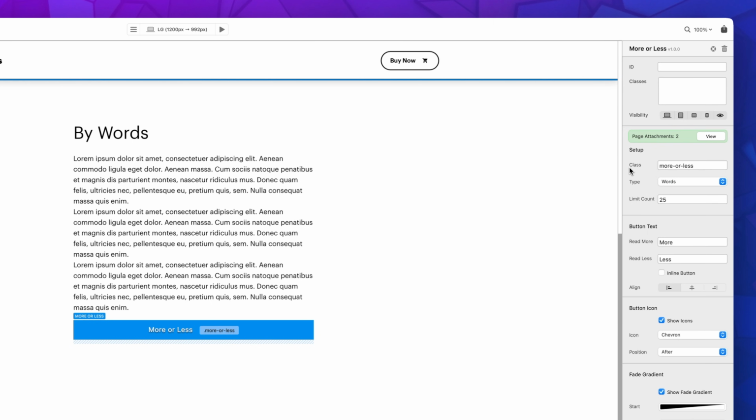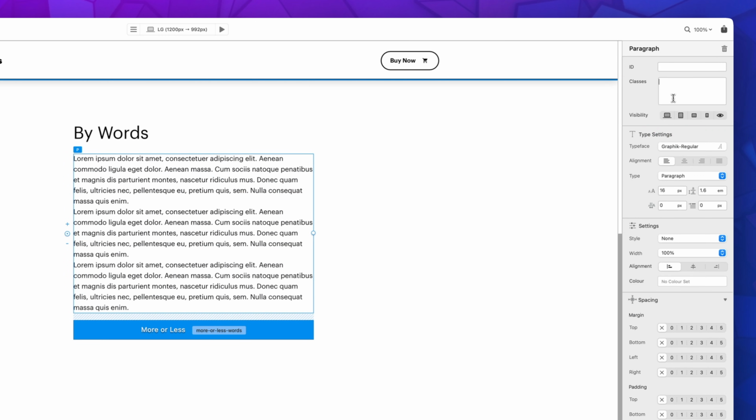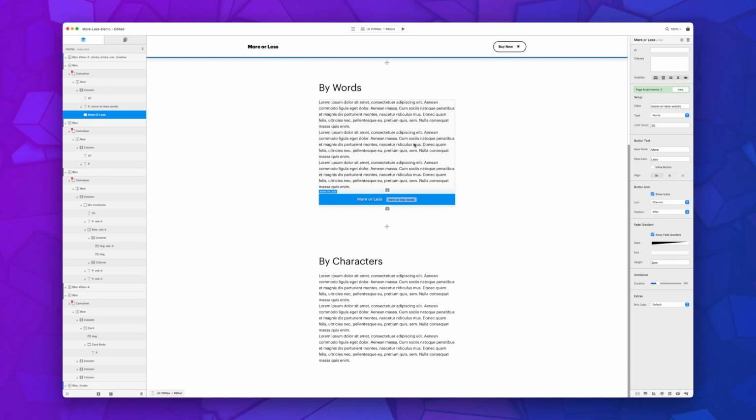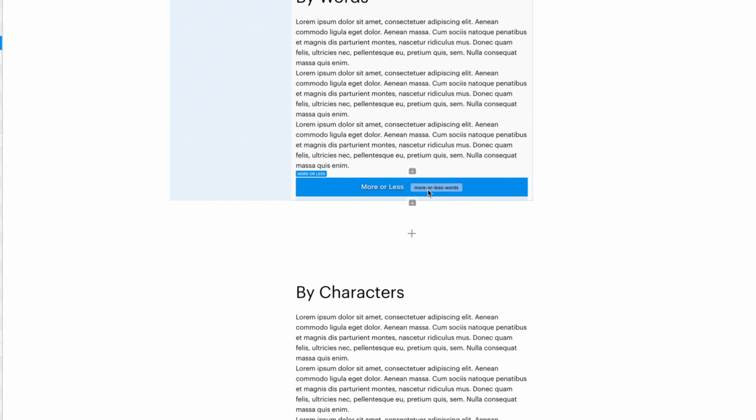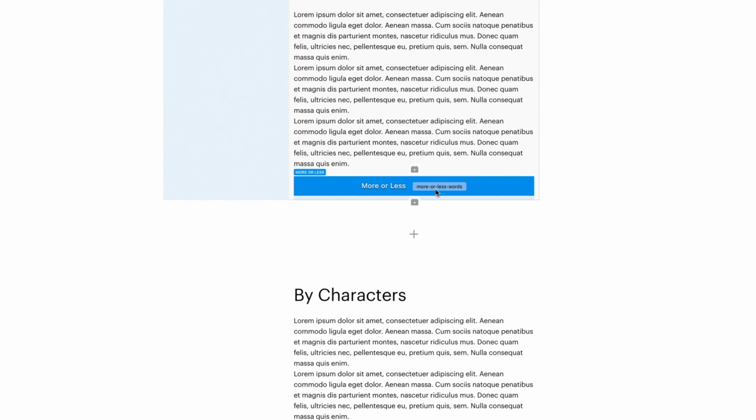And the other thing we want to do is our class here. This class is user definable. It allows you to then target what element this Bric is going to control. So I'm just going to change this, and we'll call this one words. I'm going to copy that. I'm going to select our paragraph here, and I'm going to paste this class onto this paragraph. And that's telling this Bric that we're going to control this paragraph. You'll see here on the Bric, it actually shows you the class that's being used for this Bric as well, so you can have a visual look at that just really easily on the canvas.